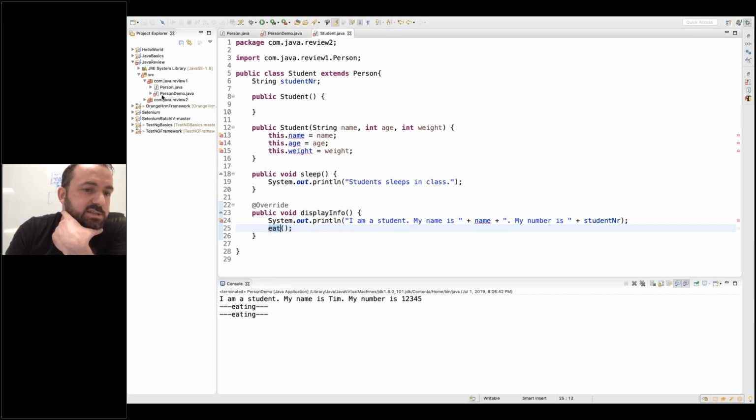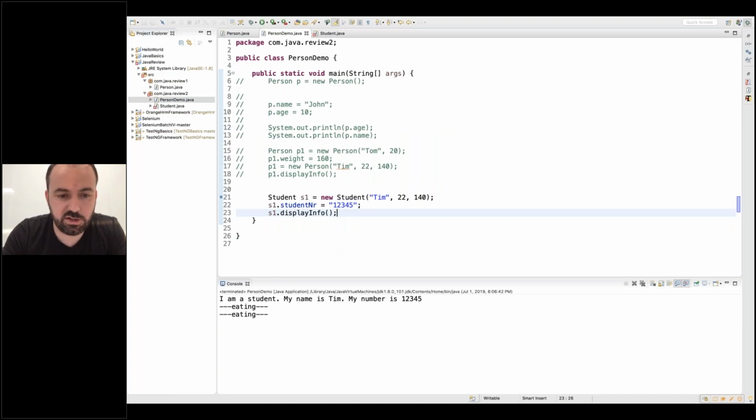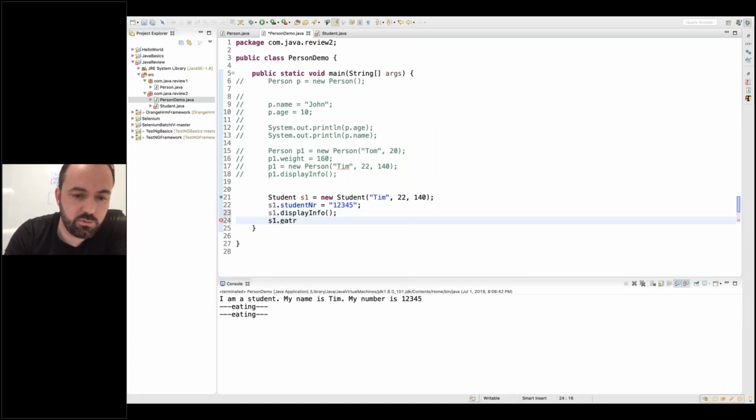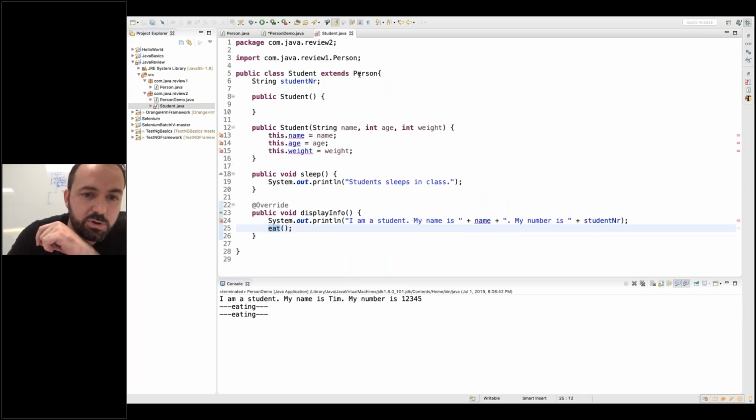But if this class is here, s1.eat, and as you can see, it cannot see. Why? Because if the method is protected, it can be seen within the same package from everywhere, but it cannot be seen in other packages unless the class there is inheriting. So if this class is inheriting this person, then yes, I can access it because it is protected.